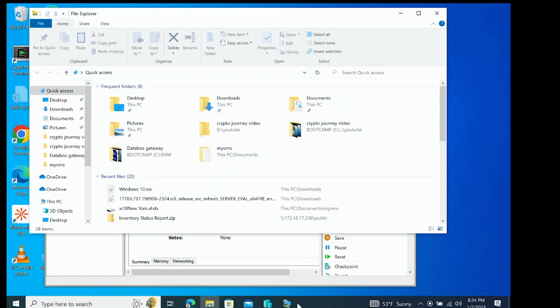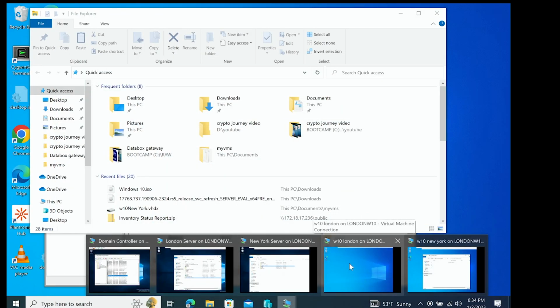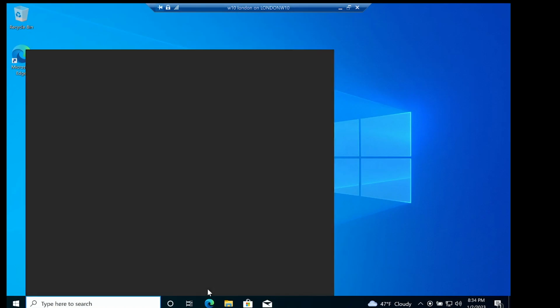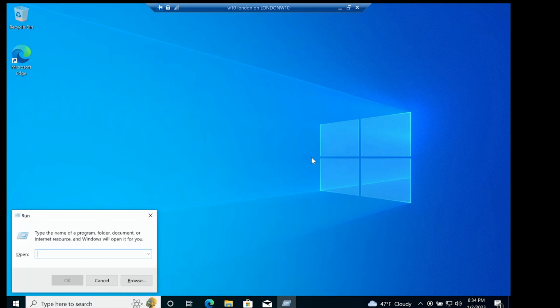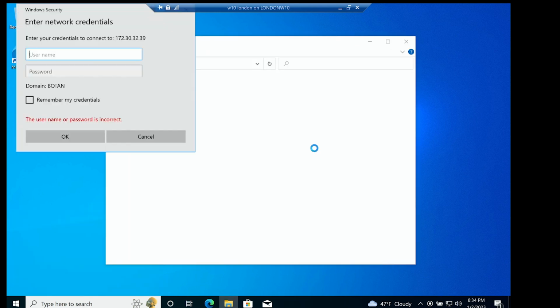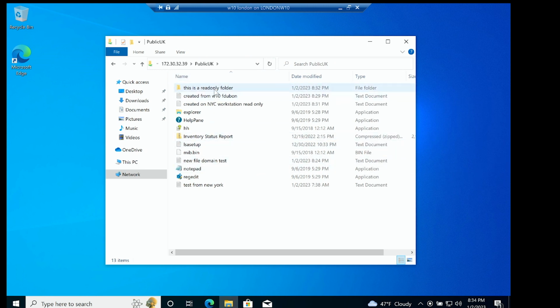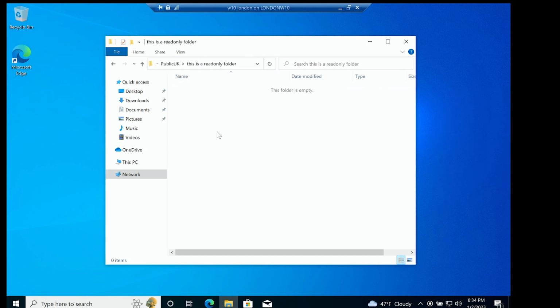However, if I go to a system that I'm going to call W10 London, this is a different workstation in London, I'm going to do the same thing that we did before, connect to the London server. The London server should be 172.30.32.39. fdubon@botan.local, and I'm able to see this share, and this is a read-only folder, and I have permissions to it.